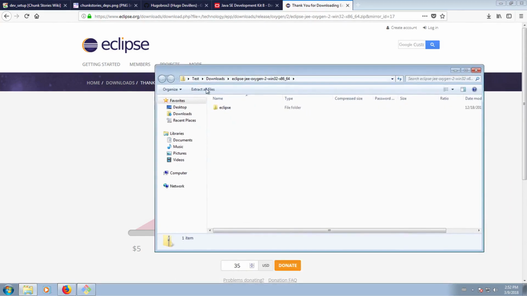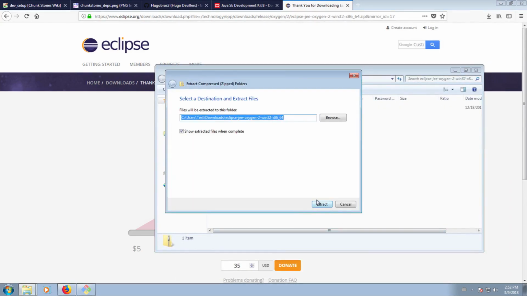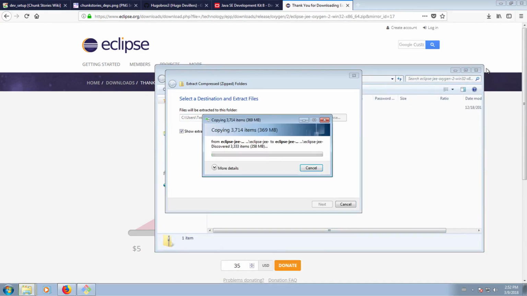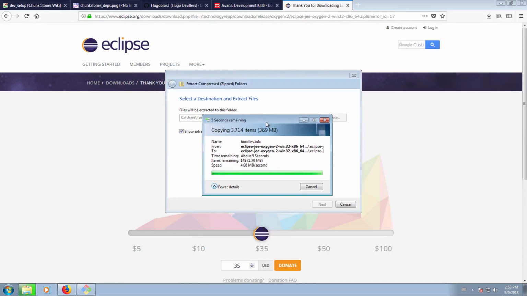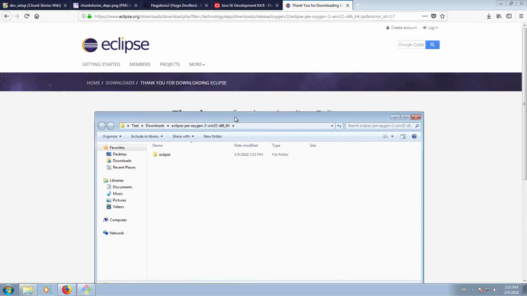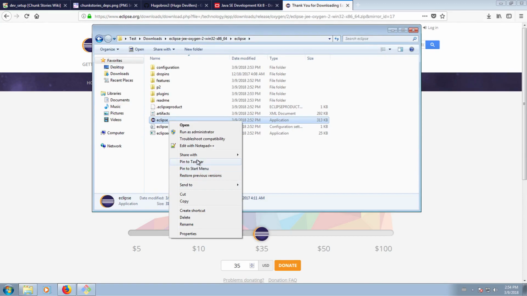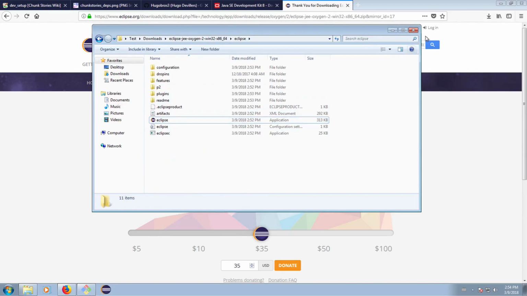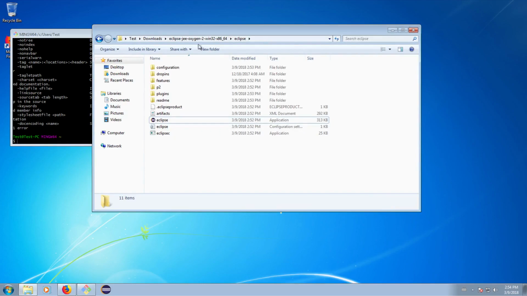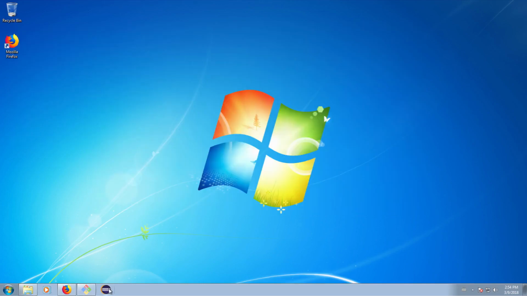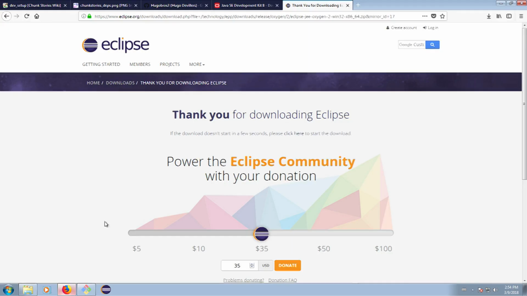Then you extract it. I mean, duh. And this takes a while too. Okay, now it's installed, and you just pin it to the taskbar, and there you have Eclipse. I can just launch it now, but I don't want to launch it. Eclipse is installed now. I don't start it yet, I don't need to.